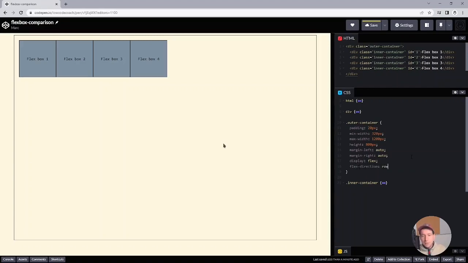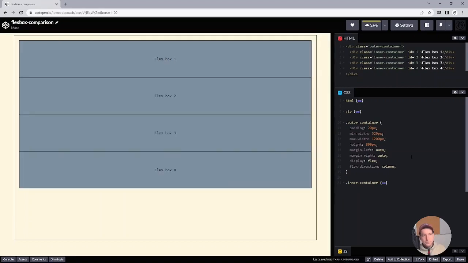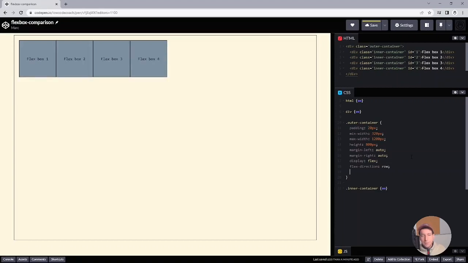So we can set flex direction to row. Again, this has no effect because this is the default already, but column will have an effect. Column will make the main axis run vertically, so this way, right? And all the items inside of the outer container, which are the inner containers, will be placed along this vertical axis. Just like that. So let's put it back in a row.